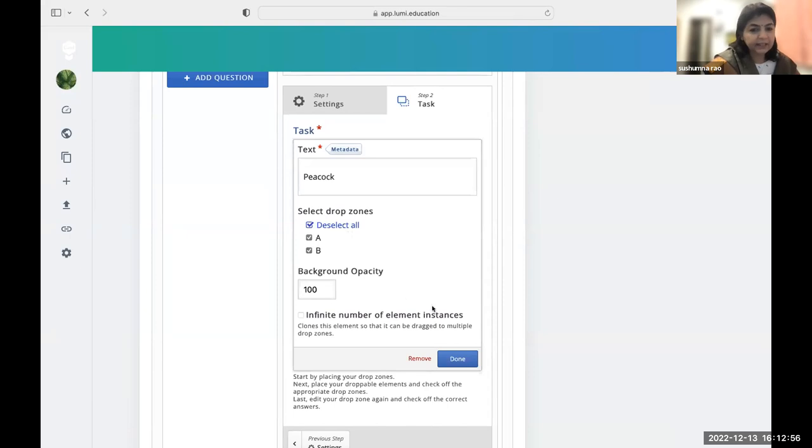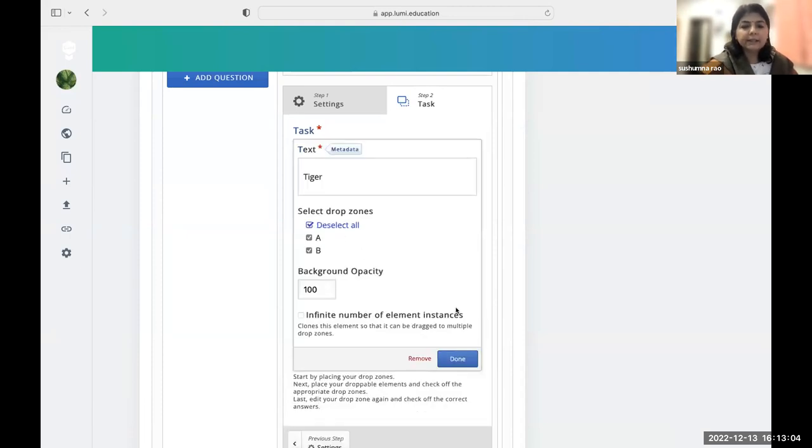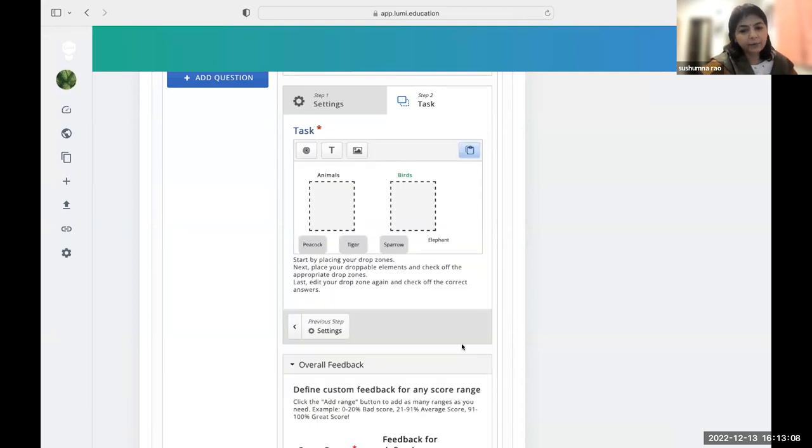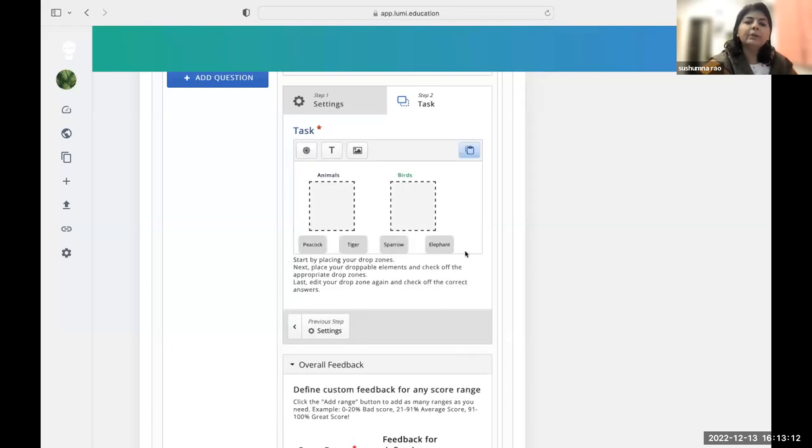So right now I'm selecting all of them, all the drop zones. So now it is highlighted. It can go to this or it can go to this. Similarly, for this tiger also, I want to do that. For sparrow also, I'm doing the same. For elephants too, I want to give an option for the user to drop in either animals or the birds. But then how do we tell the user which is the correct option?